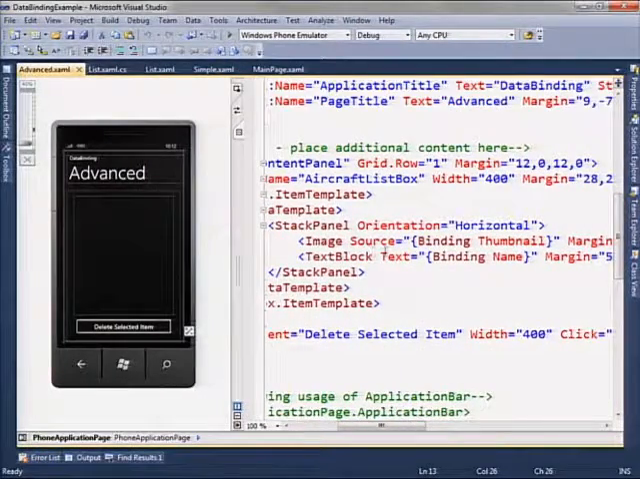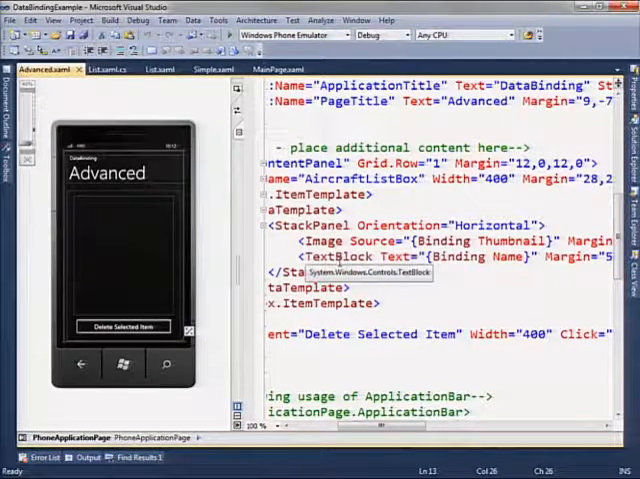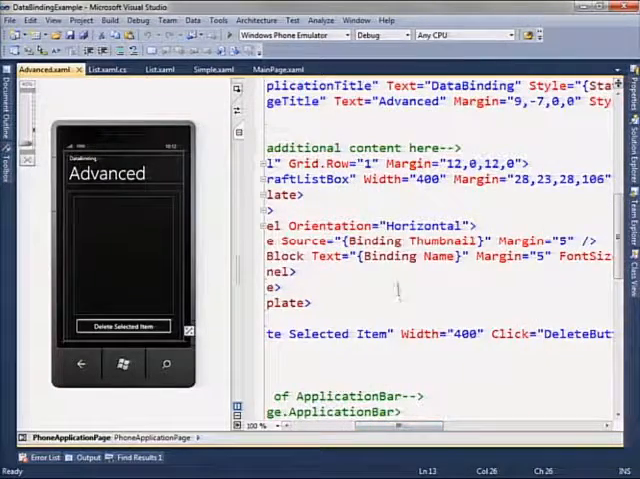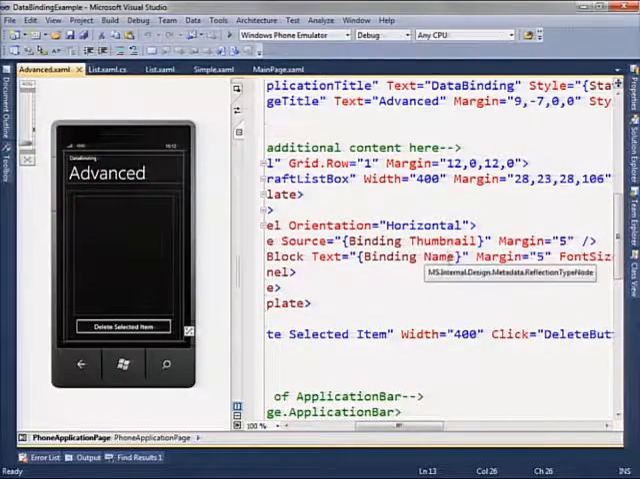I have to have the source as an image as well as a text box, which is basically the most common kind of scenario that you will have. Here, basically, we said, okay, bind this to thumbnail and name. Now, those actually come from the specific class that we created.